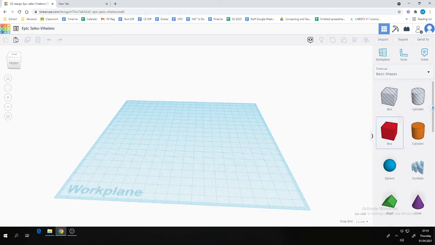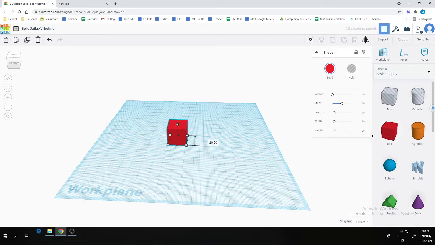If I want to add a box, a nice, easy, simple shape, it comes on here. I'm just going to pop it there. And we can see here, if we click on these side bits, that it's 20 by 20 and the height is 20. That's a measurement in millimeters. So if I printed this box right now, it'd be 20 millimeters by 20 millimeters by 20 millimeters, so it's 2 centimeters by 2 centimeters by 2 centimeters.